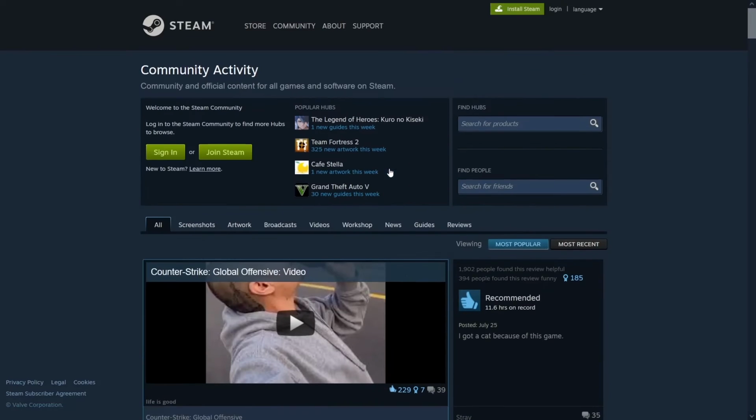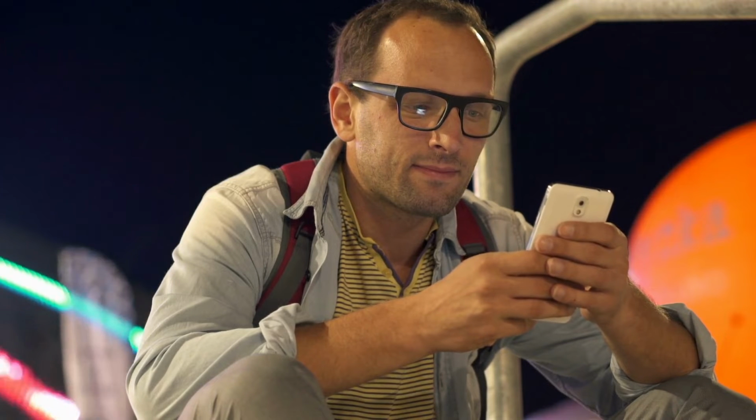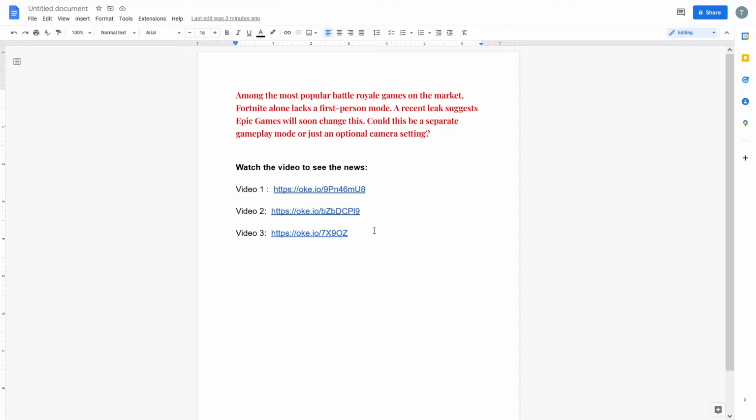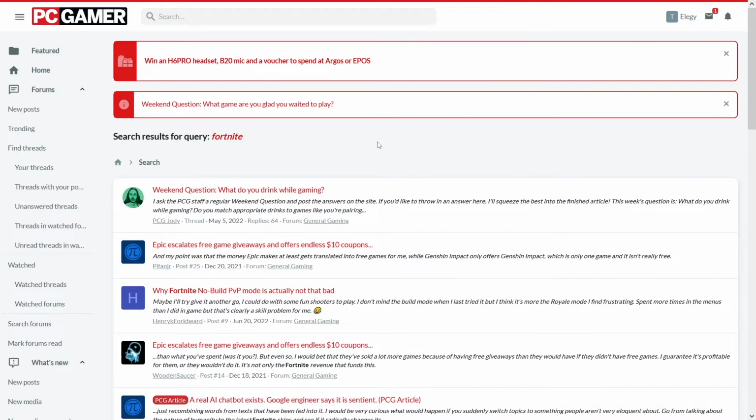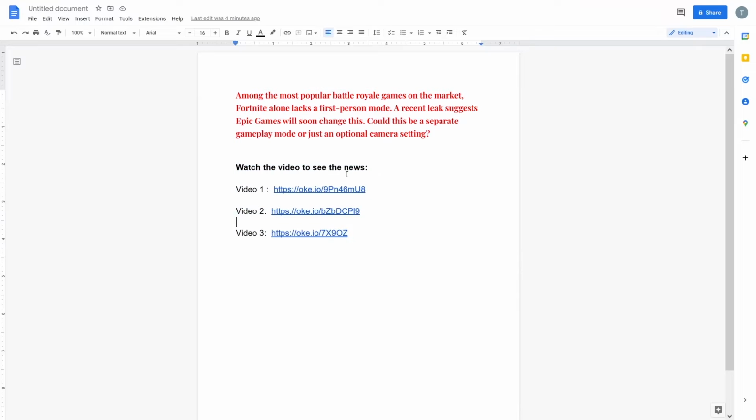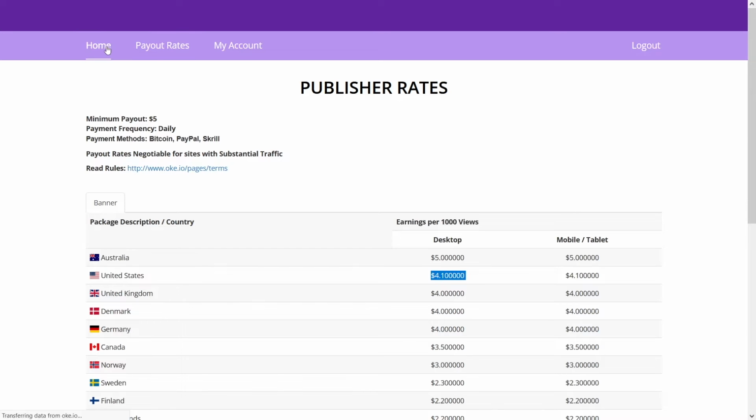So what you want to do on this website, search for Fortnite and then just engage with the people. All you have to do is to copy this entire script of yours and engage with all of these people here. The same goes on PC Gamer forums. They will see the script, they will read a bit of that article, and then they will see these videos. And for each click, Oki.io is giving you some money, okay?